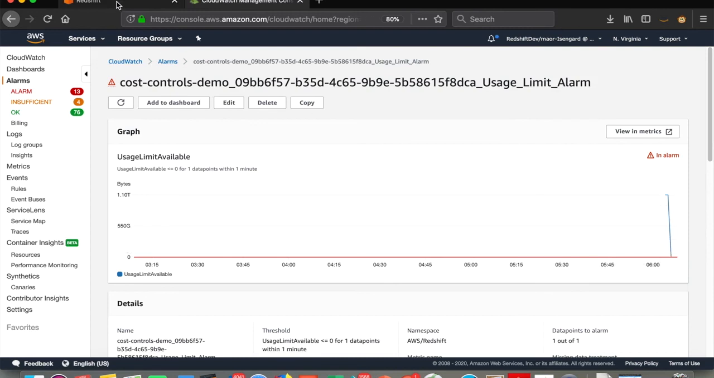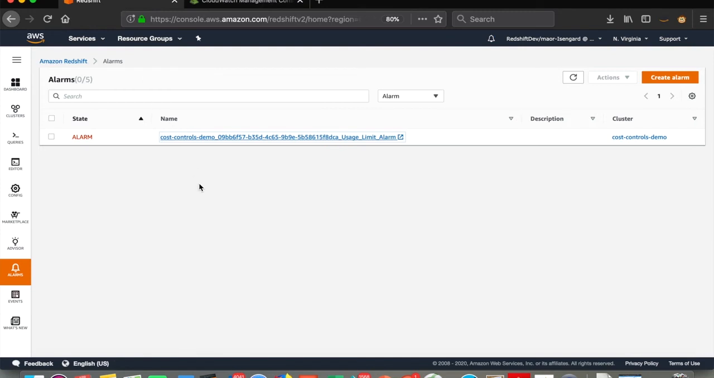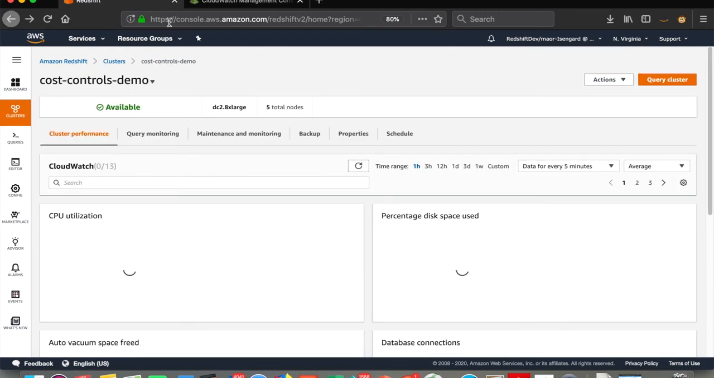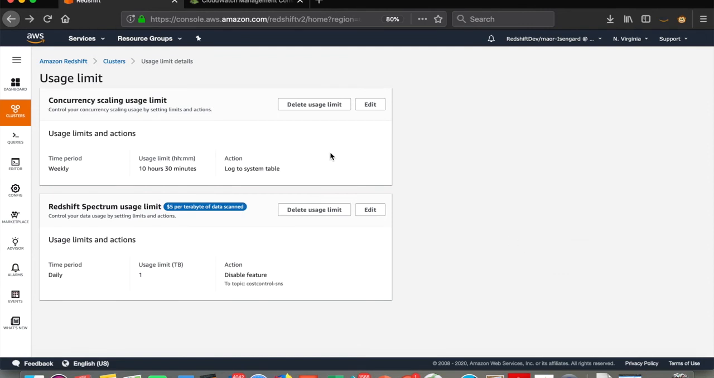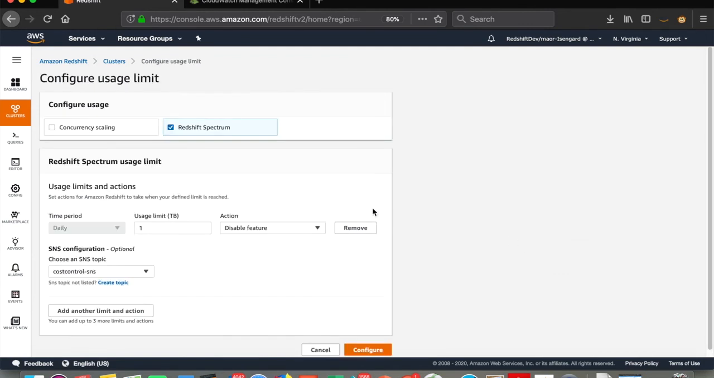Now, if I want to revise my usage limit, all I need to do is to go back to my cluster page and define the usage limit that I want to have. I can either delete it or edit the usage limit with my new quota and simply configure.